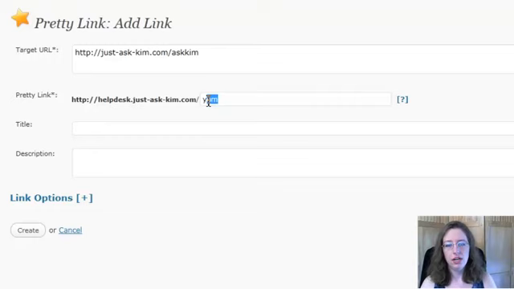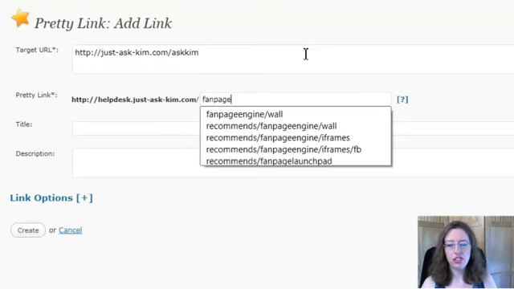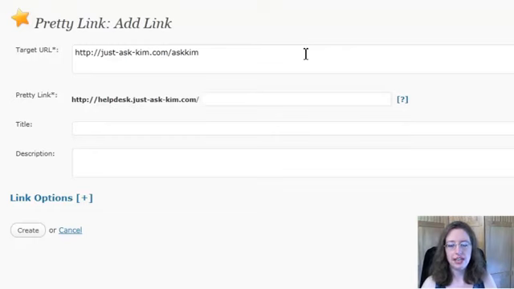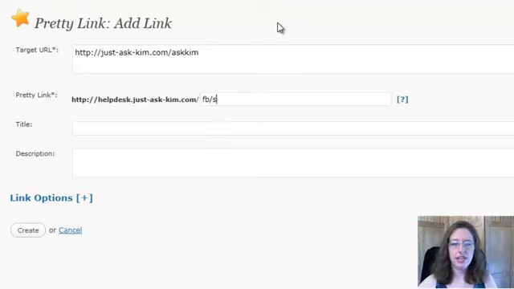I could go helpdesk.justaskkim.com/fanpage, and I could use that one. Or I can even insert a slash structure. So I could go FB/AskKim. If I had multiple fan pages, I could do that. I could do Just Ask Kim, and I could do Syndication Alliance, and I could create any slash structure there I wanted.